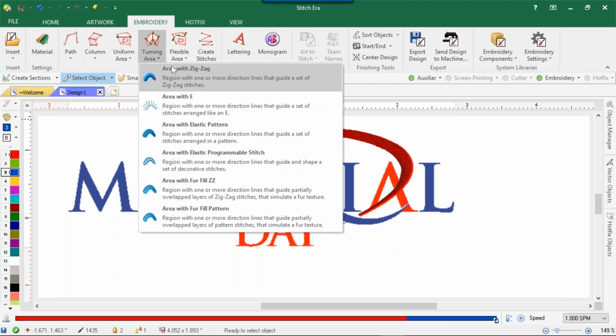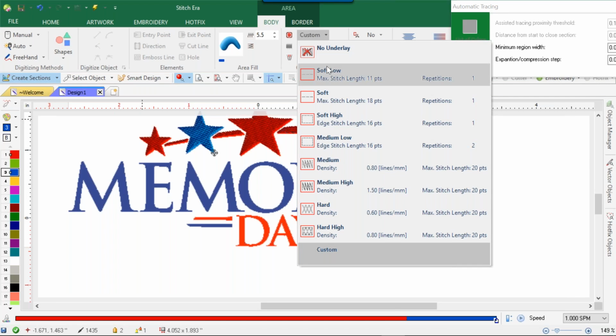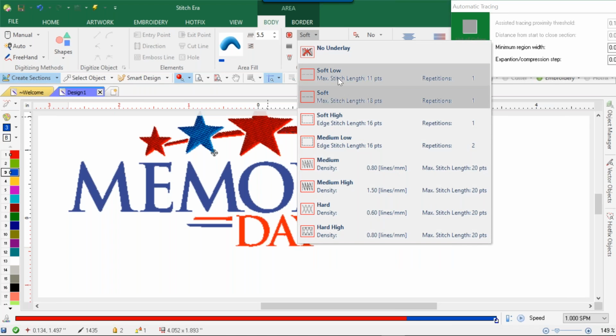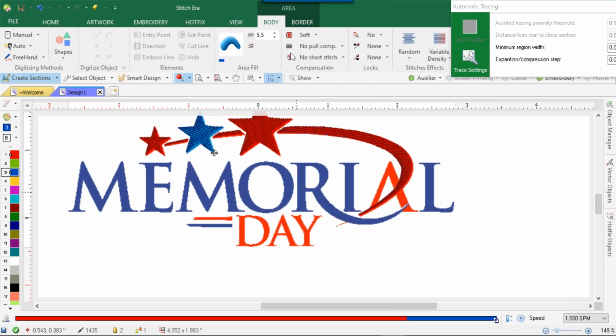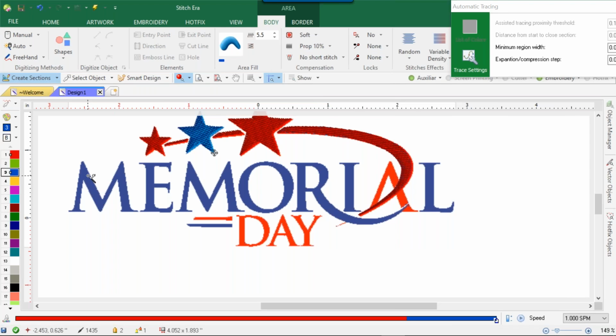So let's go to turning area. We're going to use area with zigzag. We got our color there already. Our density should be 5.5 stitches per millimeter. Our underlay should be soft, and we have a higher letter here, so that's why I'm using the soft 18-point maximum stitch length. The smaller day, I will use soft low, 11 points for the stitch length. Okay, and I'll explain that a little bit when we get to it. My pull compensation is going to be about 10% on this. Okay, so simply click on it. By the way, you can click on all the objects by holding the control button.